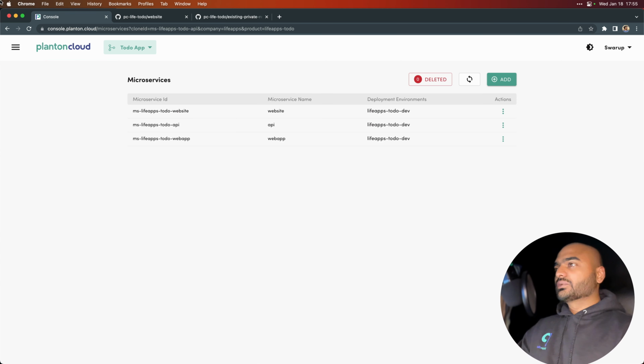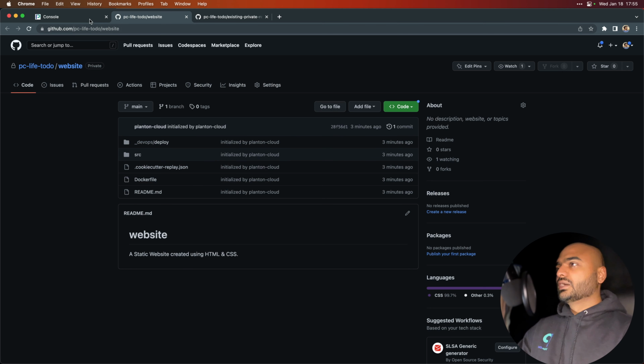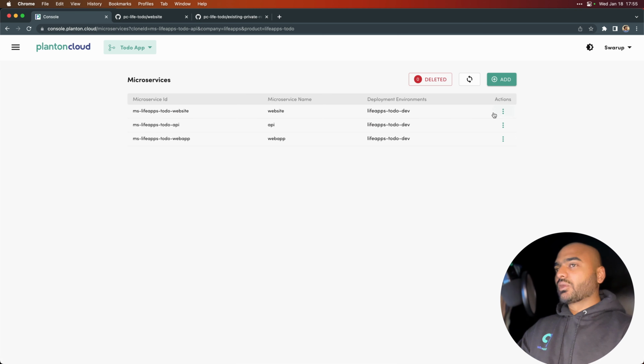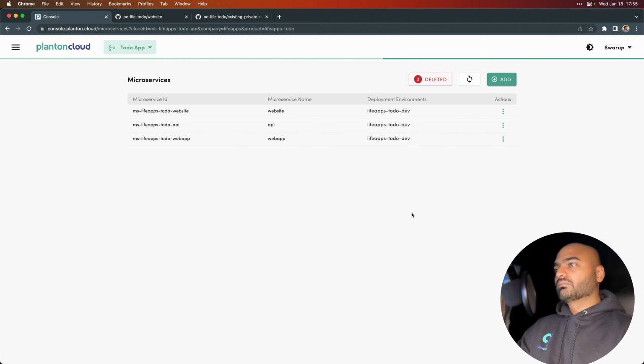Now that the 3 microservices have been created, we want to add CI/CD pipelines. Right now, the code projects don't have CI/CD pipelines, so they cannot be automatically deployed to the environments. So we are going to add CI/CD pipelines by clicking on what is called adding magic pipeline.